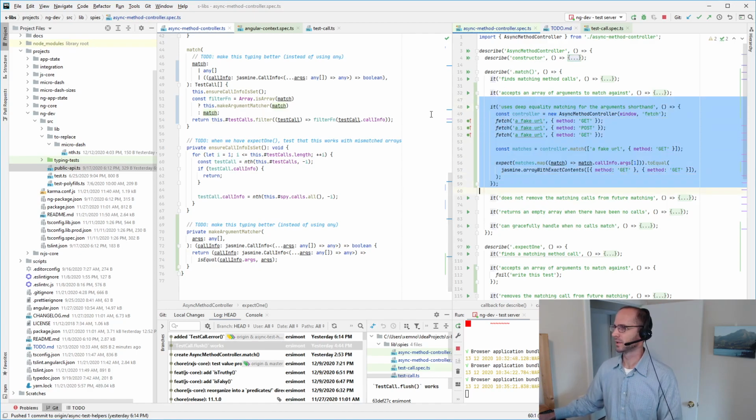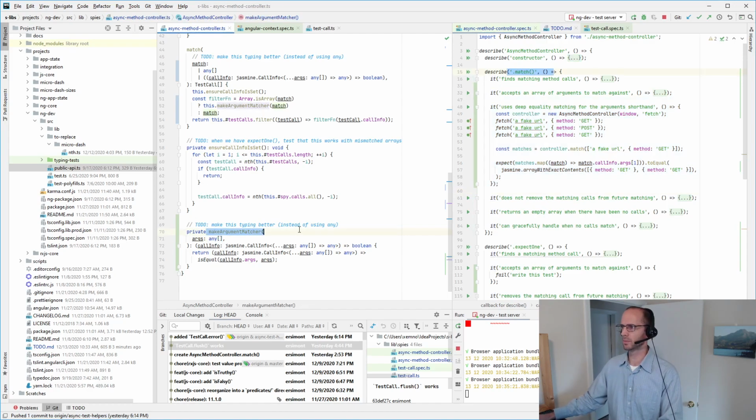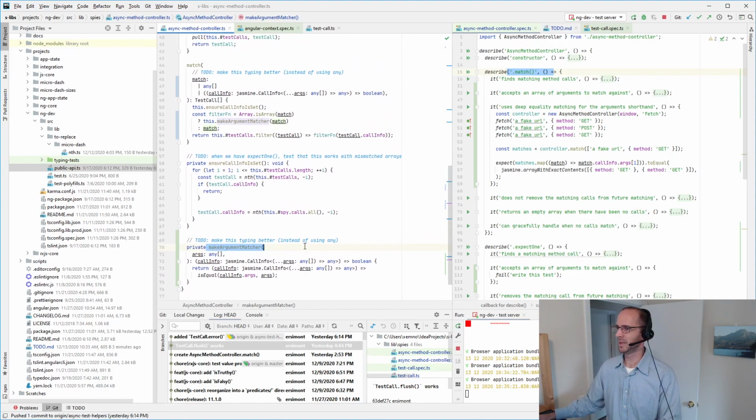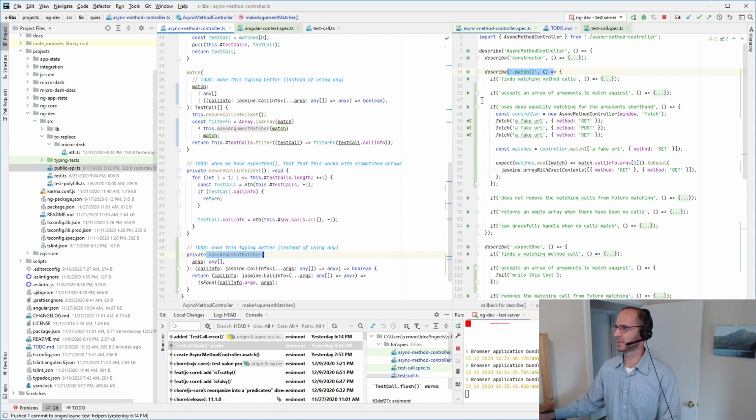I could put it in some sort of describe about this make argument matcher, and maybe that would make sense. I don't normally like to move, sort of. I like my tests to mirror the public, the user-facing features, and the user isn't going to know anything about some private function, and so I kind of like to keep that out of the descriptions of my tests.